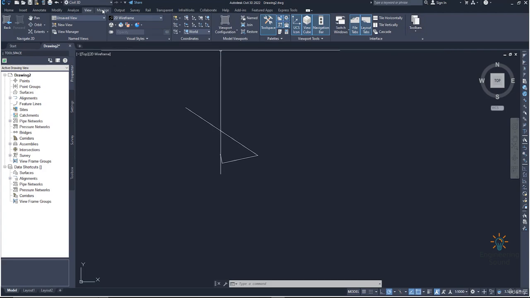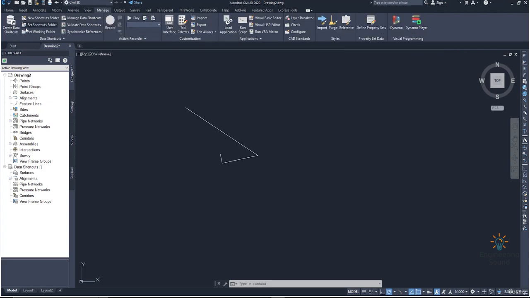And the next, if we go to Manage, from here we can see create data shortcut, new shortcut folders, set shortcut folder. You can create a shortcut of anything. And here we have the import, and also some other options where you can edit Visual Lisp commands. You can load any application which is related to work in AutoCAD Civil 3D very easily. For example, a Lisp, you can upload from this option.